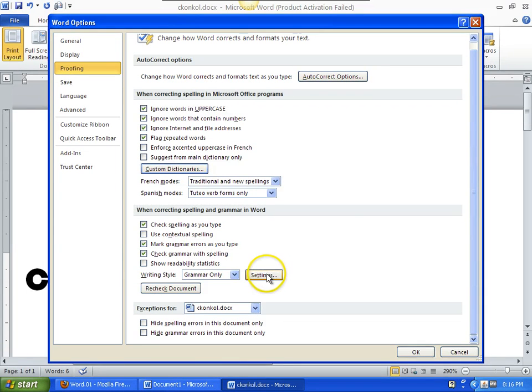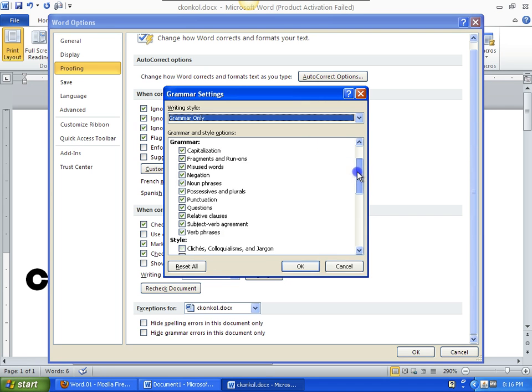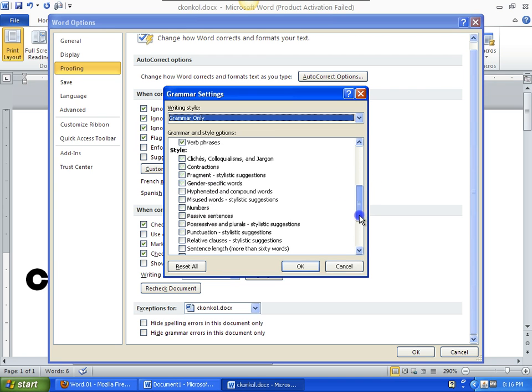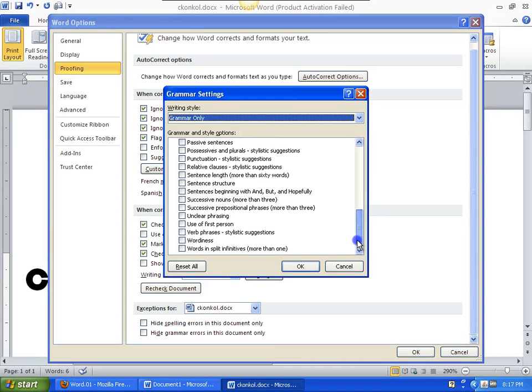On the grammar settings, I'll click on that. The grammar settings checks such things as, I won't read all these, capitalization, misused words, punctuation, verb phrases. It does not check style. If you wanted to check style, you would have to manually go in and check that. Okay? If you wanted to reset everything the way it was at the factory when you installed it, you can just hit reset all, and it's going to go back to the default of what it was originally.